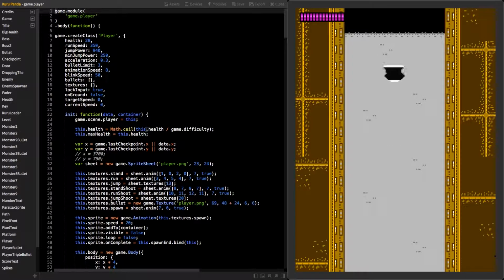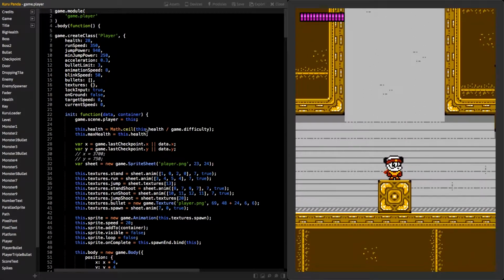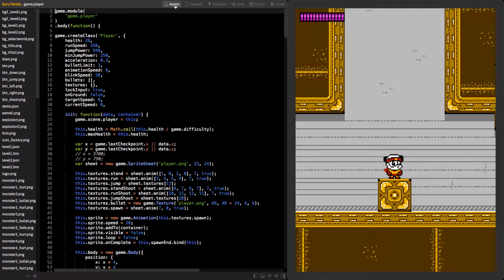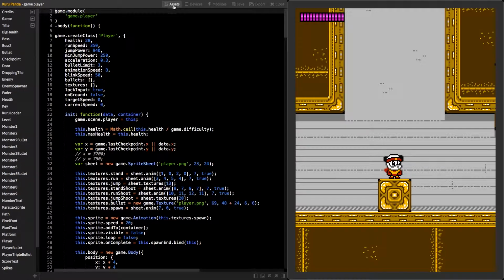Once the project is loaded, you will see the main screen of the editor. On the left of the top bar, you can see your project name and the module that is currently loaded. On the right side of the top bar, you can find some buttons. The Assets button will show you all the media files in the sidebar. Clicking the button again will switch back to the classes view.